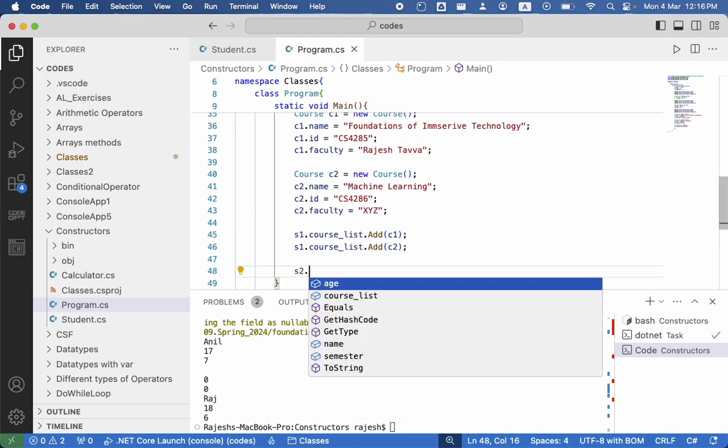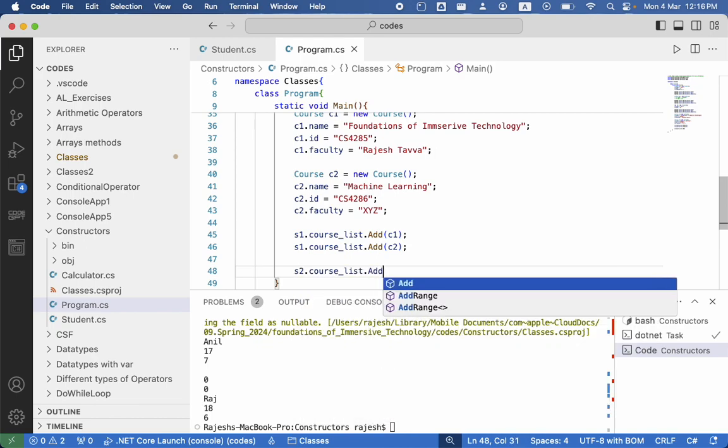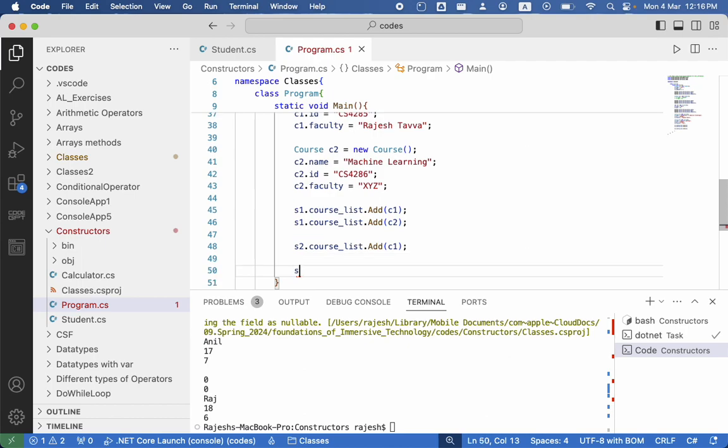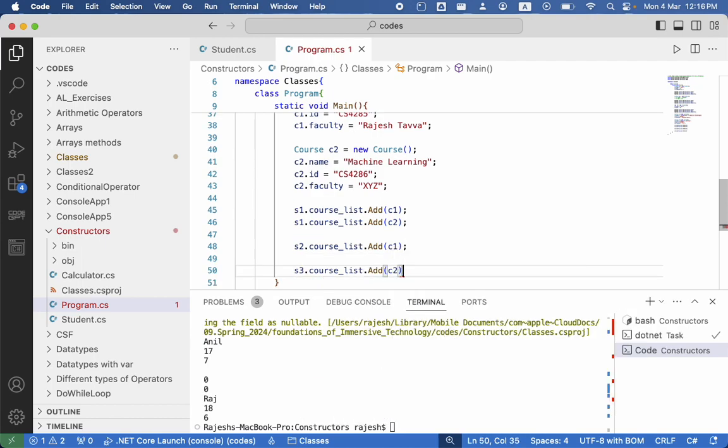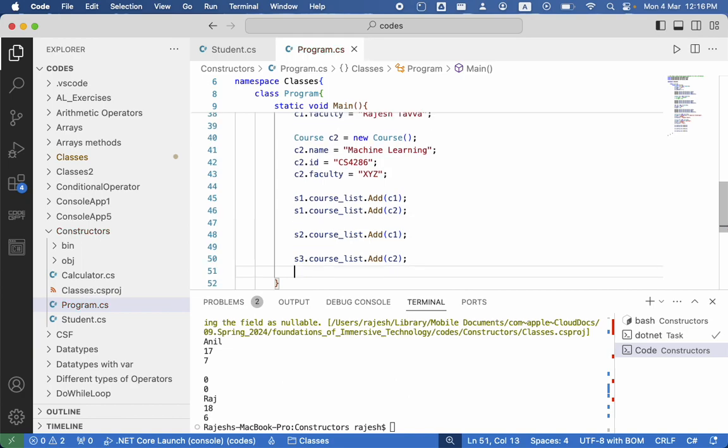S2 is doing only course 1, S3 is doing only course 2. Okay, we can do it like this, right? Each student's list will be different. So you just need to add, out of the 100 courses in the institute, whichever courses each student is doing to that student's list. Okay, that's what we are doing.